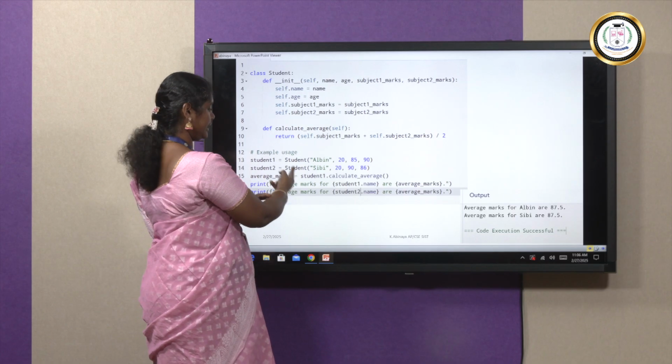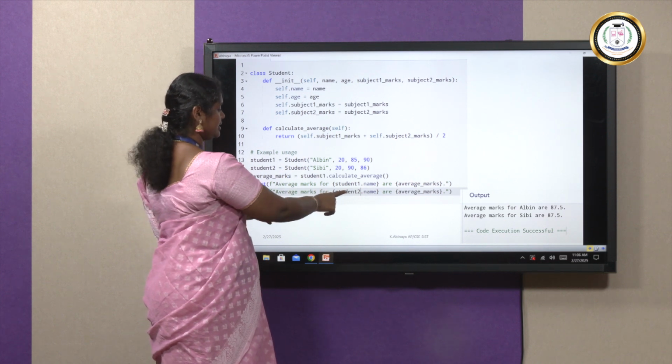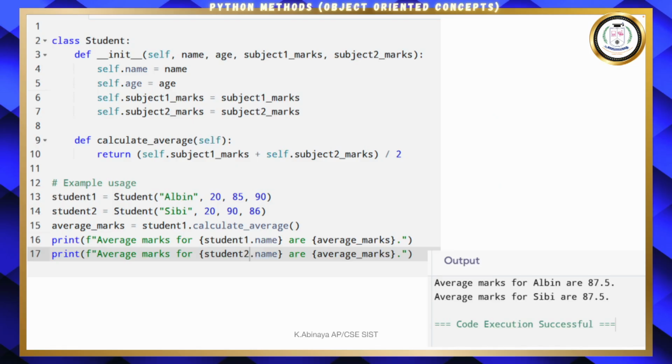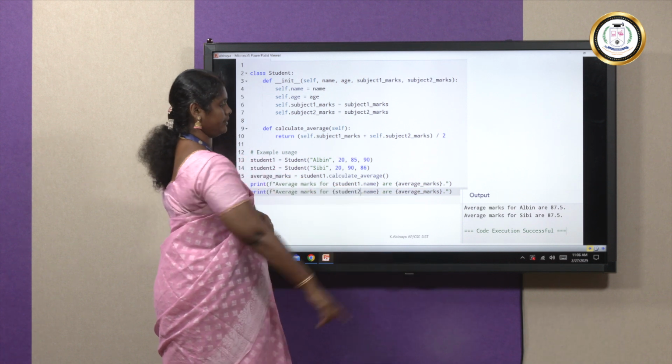Again, I have to call the next object. So f average student2 dot name, student2 dot name I have given as the next name. Whatever name we have given, it will print it. Here I have given CB, so CB 87.5.